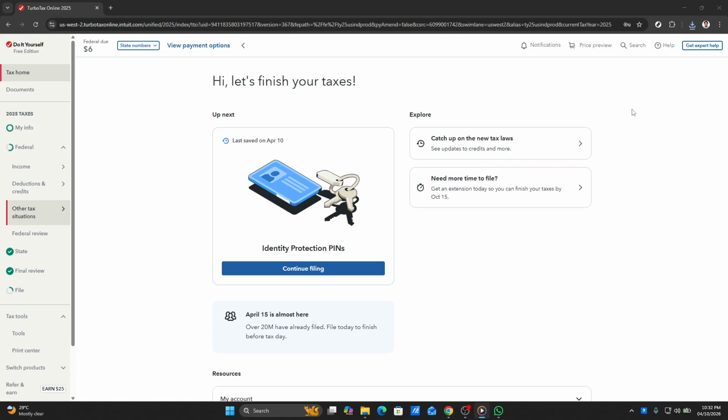After successfully logging in, you'll be taken to the TurboTax Online 2025 homepage. Here, you'll find the variety of options and features available to you. What you'll want to do next is navigate to your tax home. Simply look for the Tax Home tab or button, which is usually prominently displayed on the main dashboard. Clicking on this will take you to the central hub of your tax-related activities within TurboTax.